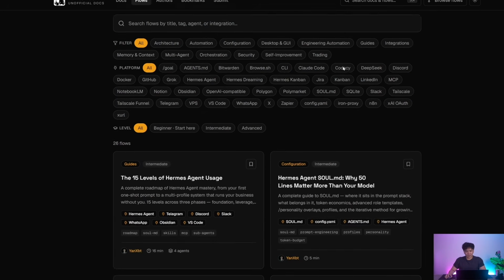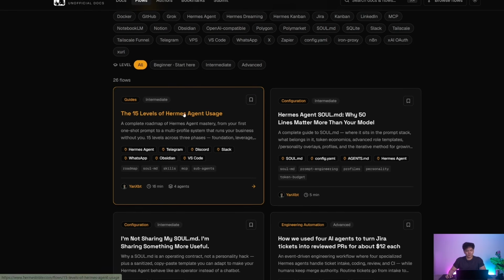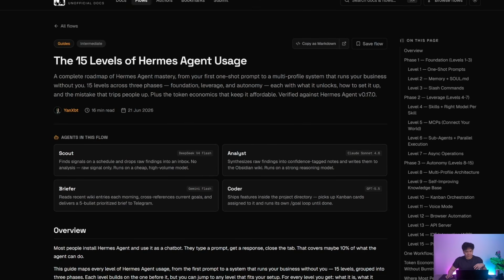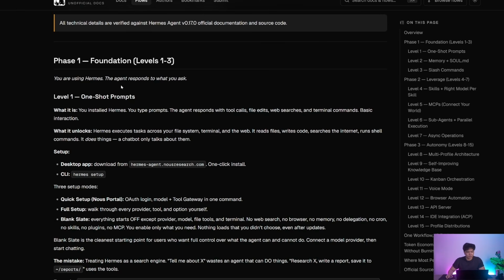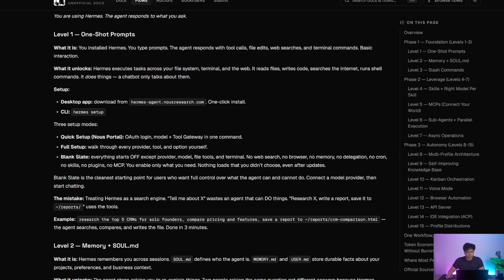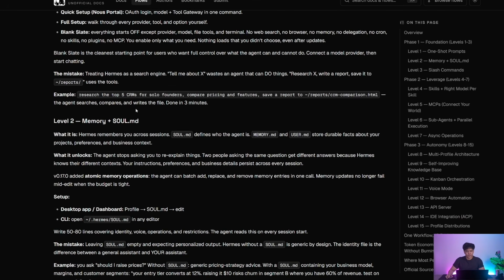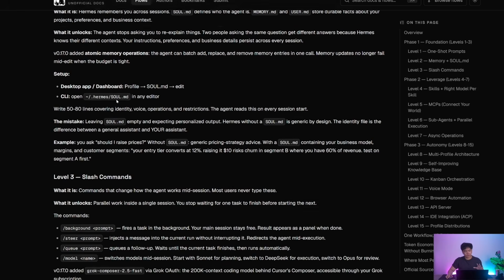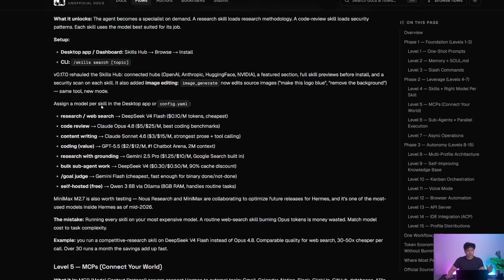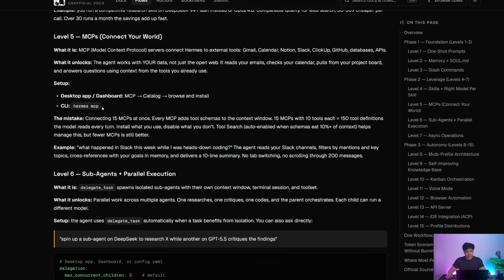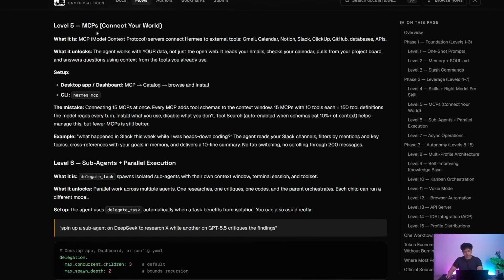Now, the next one you'll get a lot of value from. This is the 15 levels of Hermes agent usage. You can find it under the flows page here. And this is sort of like a cheat sheet as well. It's like a complete roadmap of your mastery of Hermes agent. So level 0, level 1, these are your one-shot prompts, basic chat with memory. Level 2 introduces the apprentice model, so memory plus soul.md. Level 3 is commands and skills. Level 4 adds integration. Level 5 is orchestration with parallel sub-agents using MCPs.